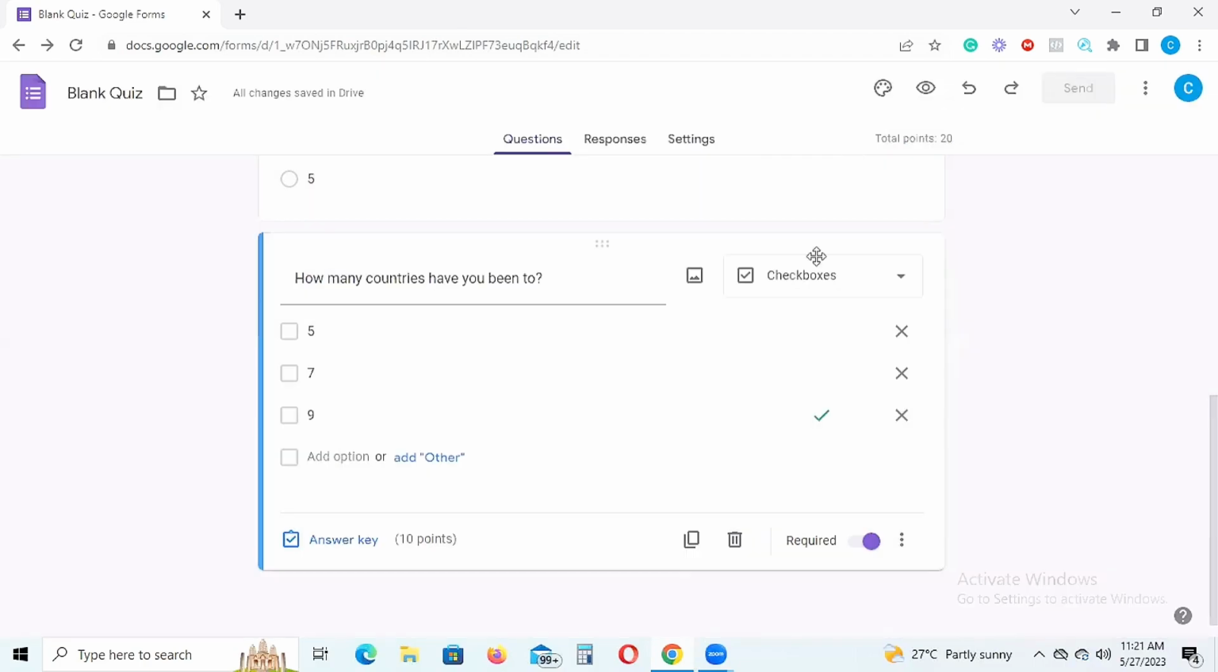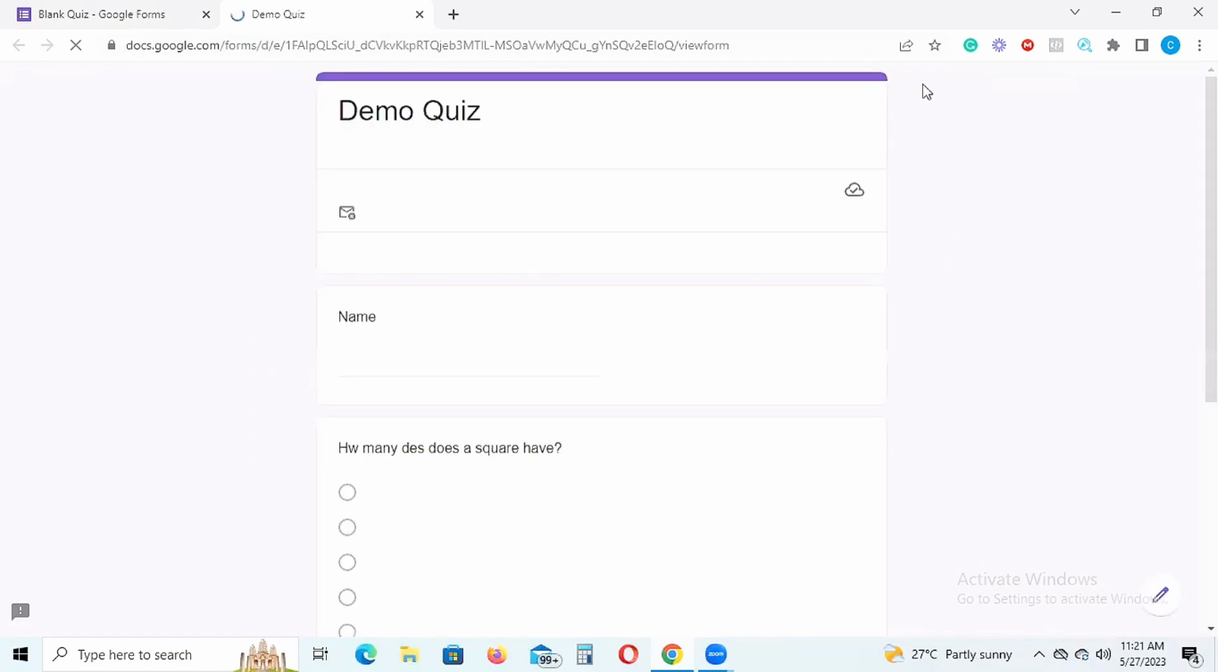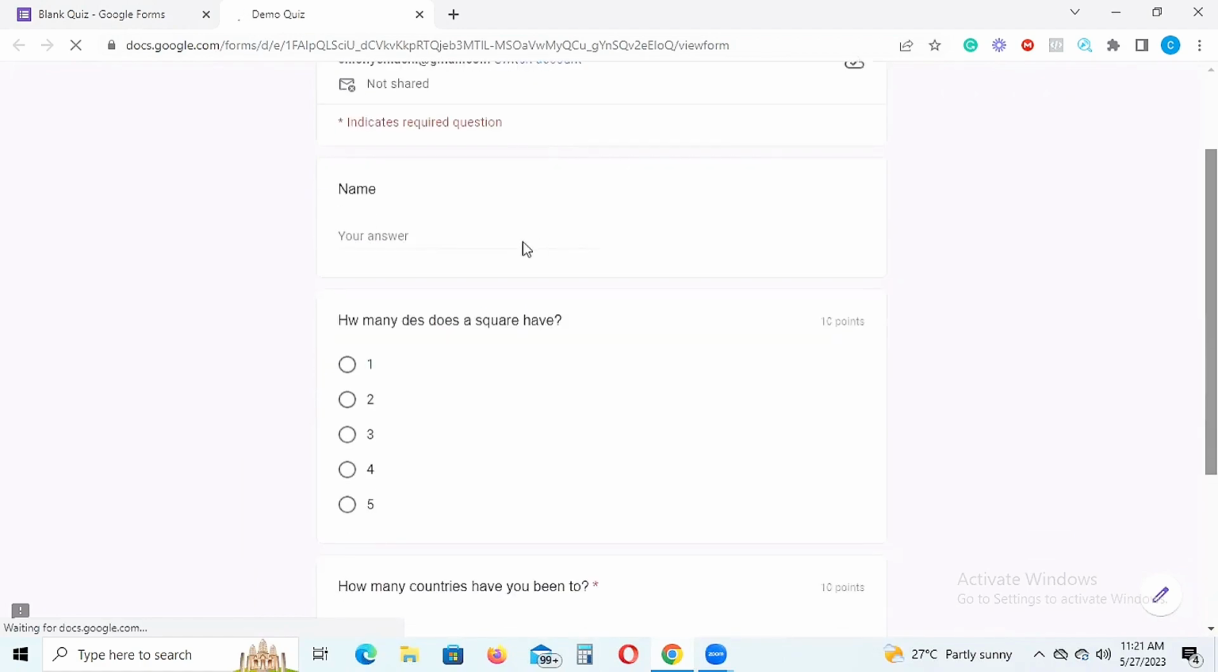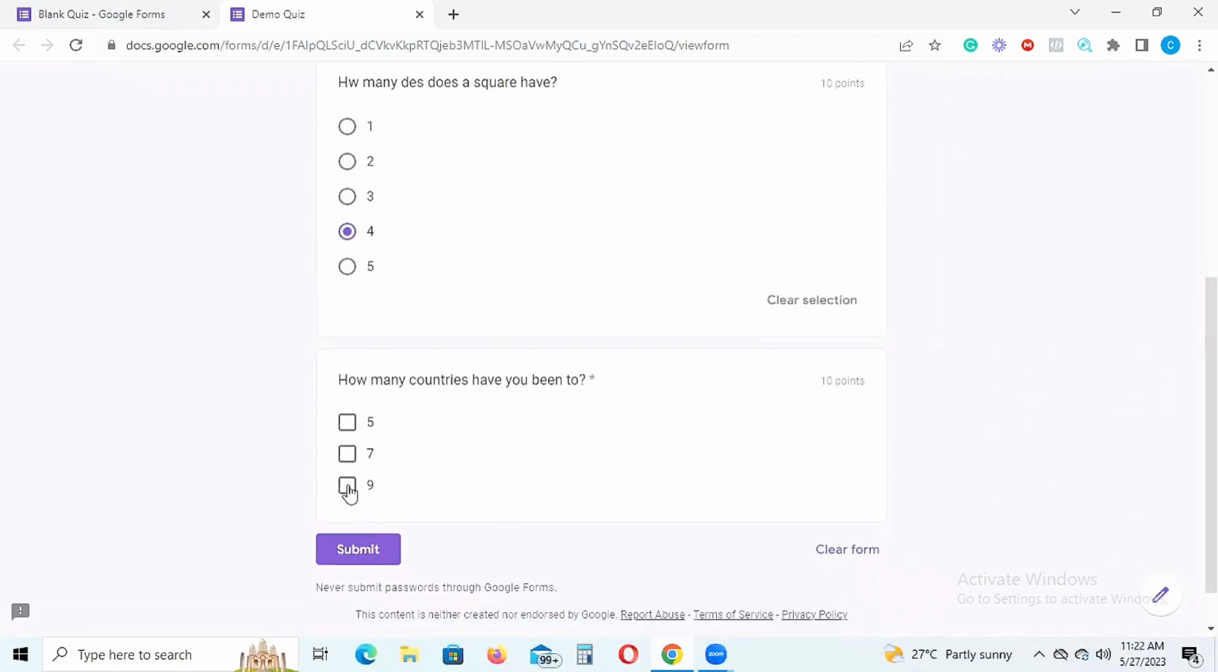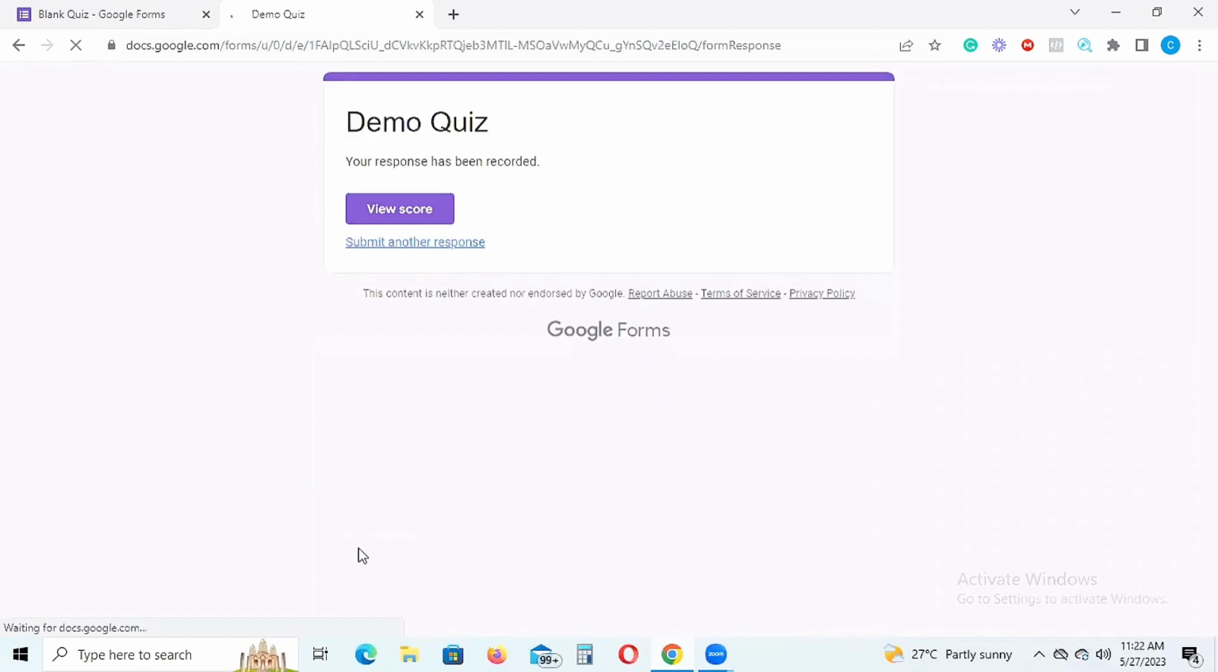Okay, so let's preview our form first and see what it looks like. By simply tapping on the eye icon here, we'll tap on that. And this is what the form looks like. All right, so I'm going to fill this form very quickly. And then tap on submit. After I have submitted, I will be able to view my score automatically.